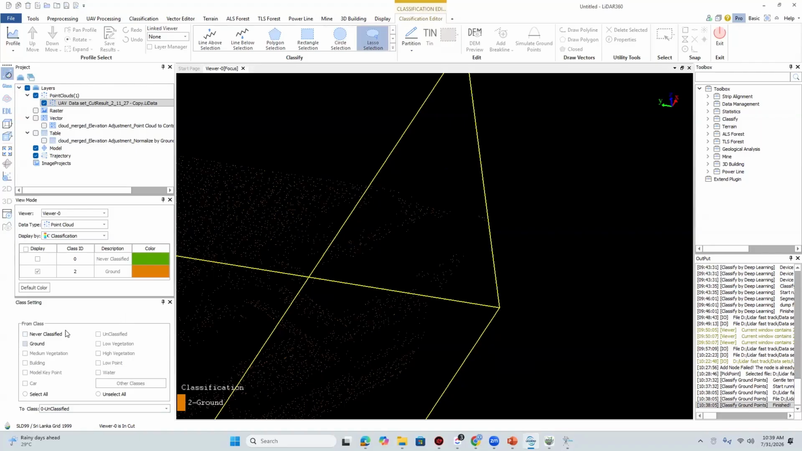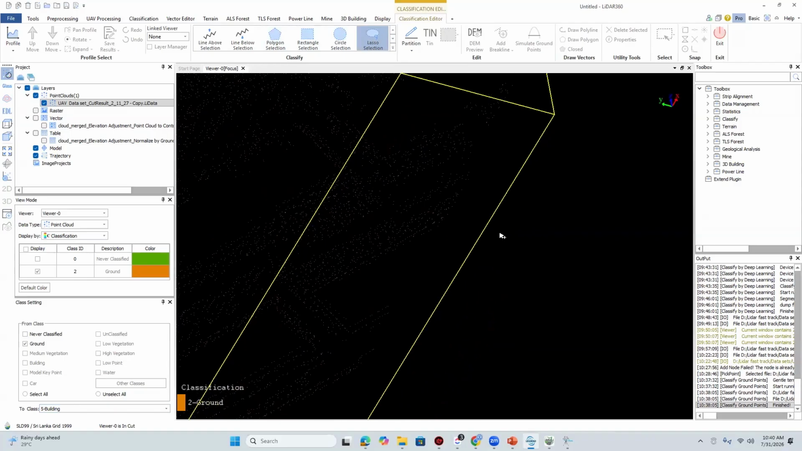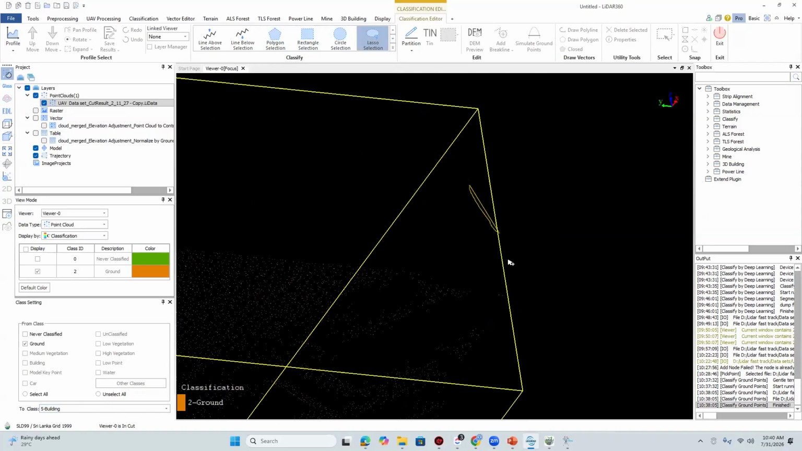In here, I will select the ground points, and we can classify this as buildings if we want this one. Sorry, like this. We can select, and it's automatically classified. Then we can save those results in here.